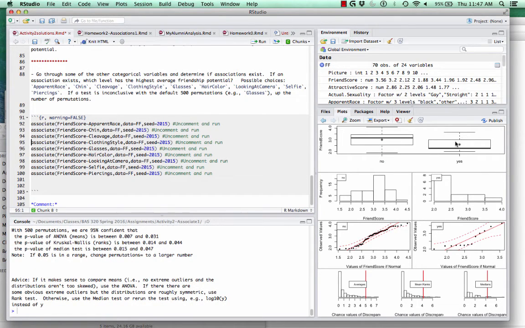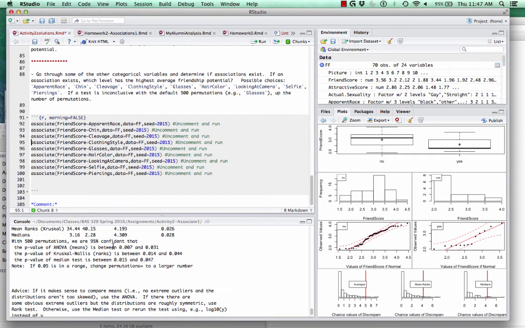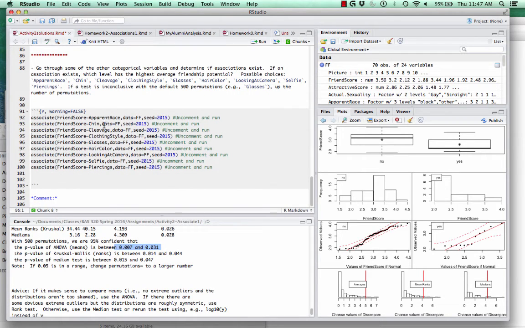Girls showing their cleavage had a lower average value of friendship potential. Is this statistically significant? It is. So it does look like there's a statistically significant difference in average scores between the girls showing their cleavage and the girls not. So showing the cleavage is kind of a negative first impression, I guess, for whether or not you think you could be friends with her.